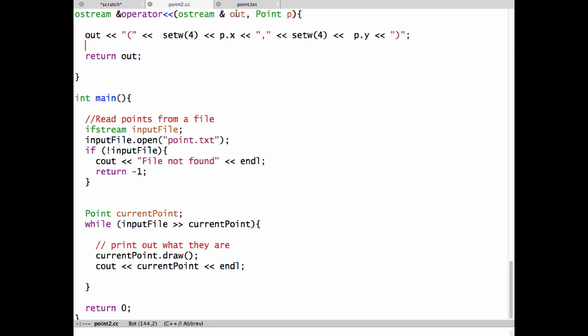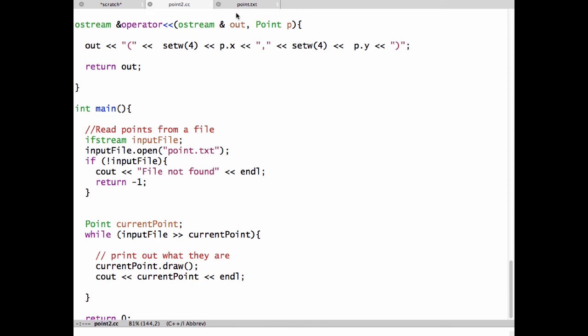All right, today is super esoteric day. Have you all had enough of input and output overloaded operators? You kind of see how it works? It's kind of formulaic.